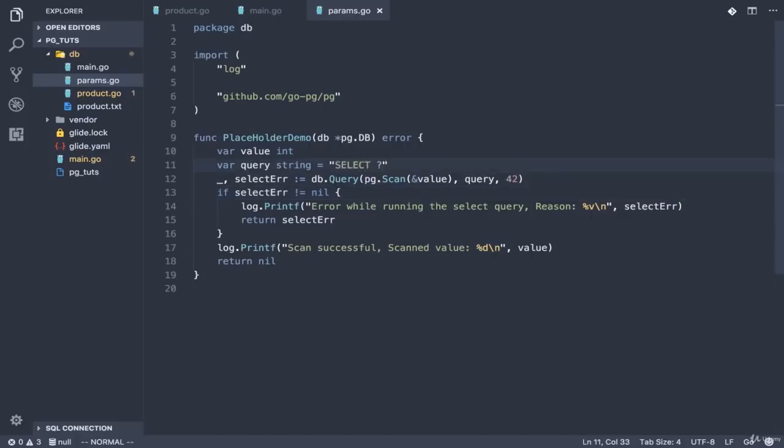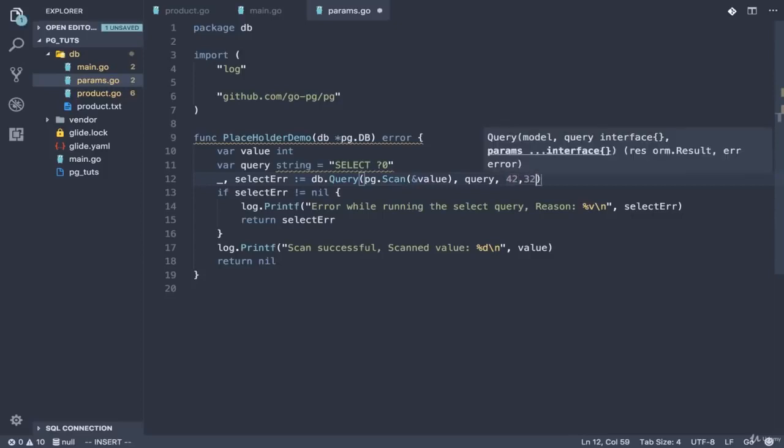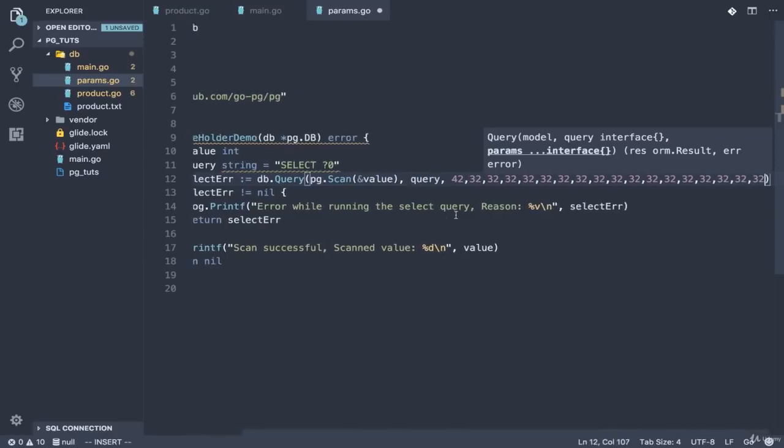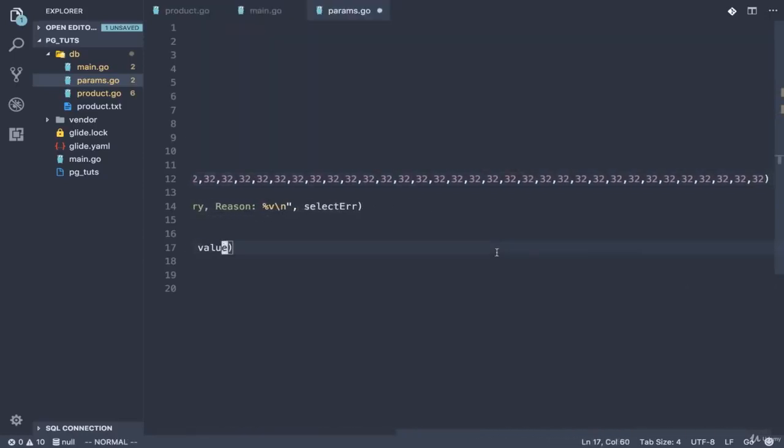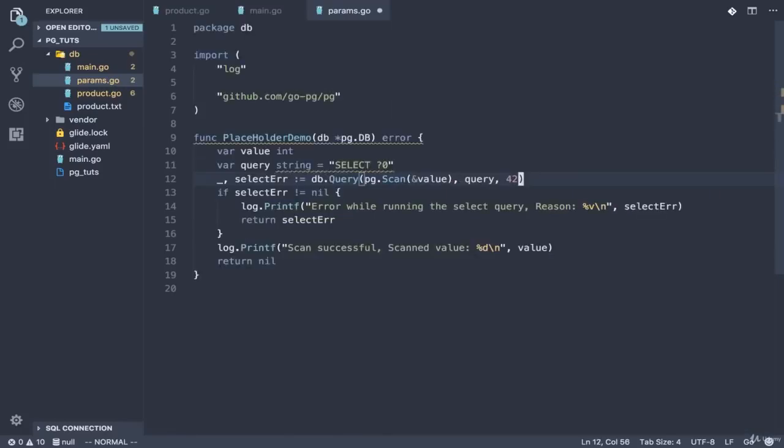You can just give 0, so it will actually expect a 0th. For example, if you're giving here like 42, 32, 32, something like that. Oh, what happened? Vim crashed, I guess, somehow. Oh, that doesn't happen. Damn.